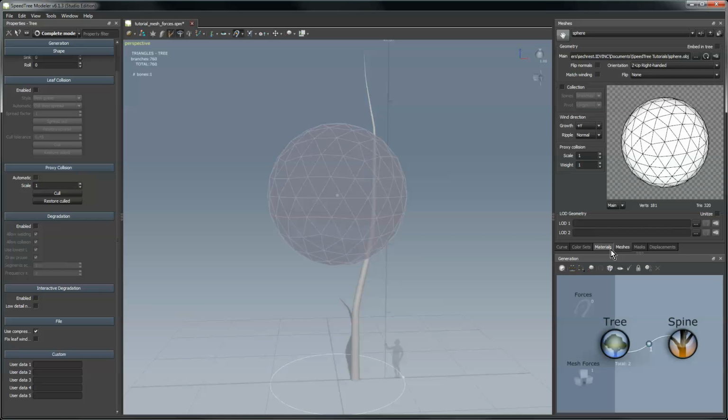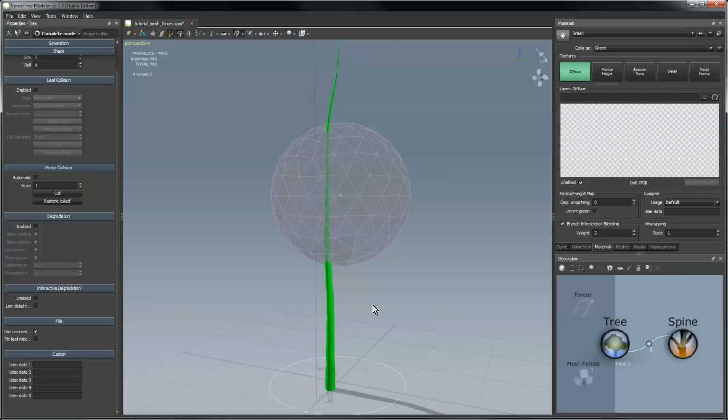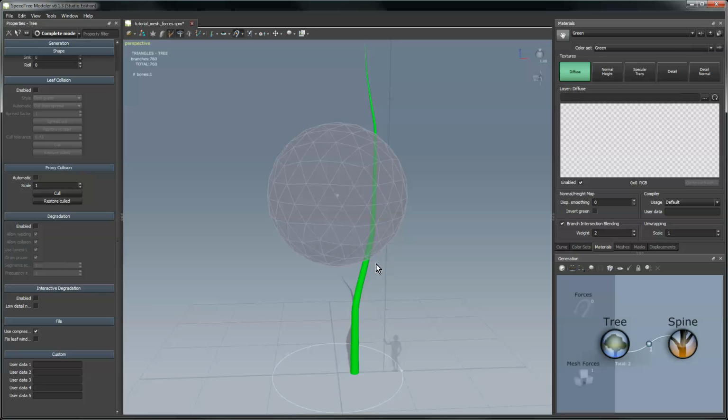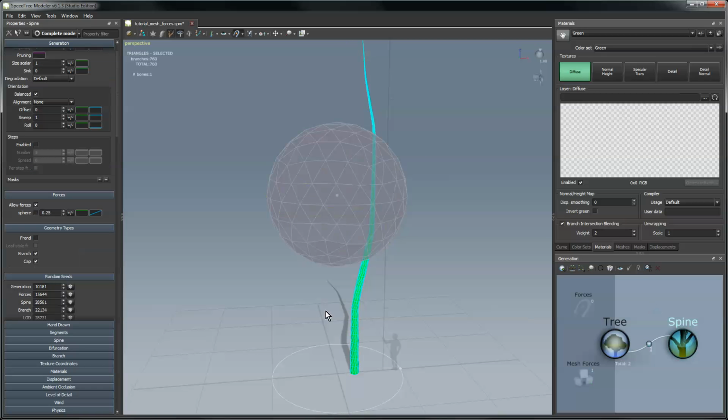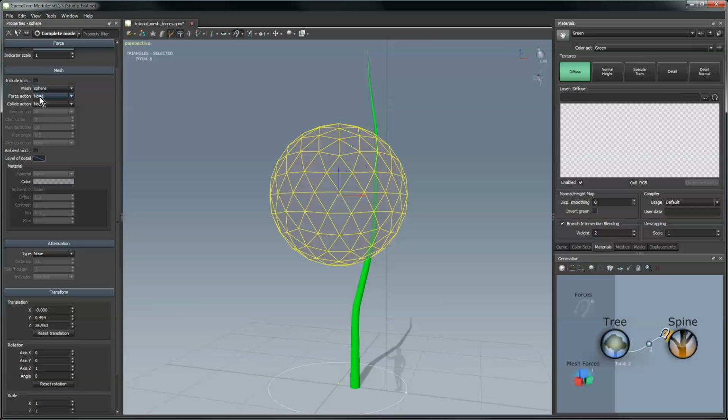I'm also going to put a green material on this guy so it's a little bit easier to see. Okay, so we have a default spine object colliding with a sphere mesh here, and there's absolutely no interaction with it right now. So I'm going to go to the spine I created in the forces group. You can see there's a force in here called sphere. That's the one I added. I'm going to turn that on. Toggling on at this point has no effect because we haven't made any settings on the mesh force. So it's on. I'm going to click on the mesh force and start by setting the force action.